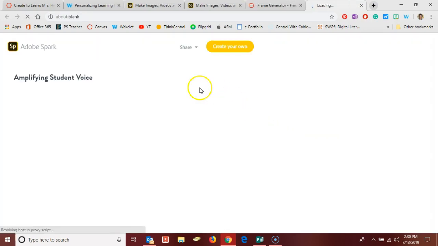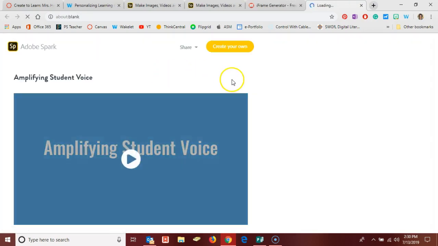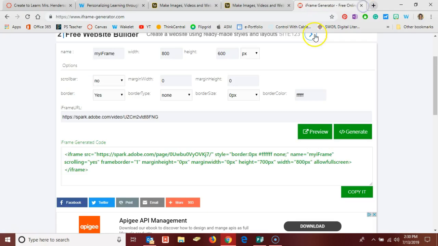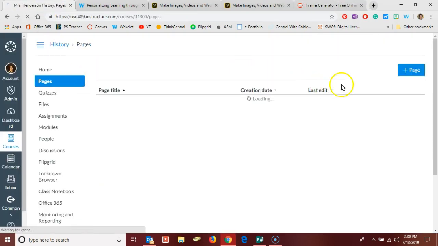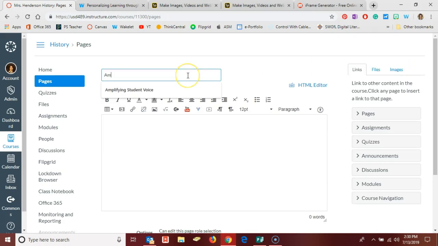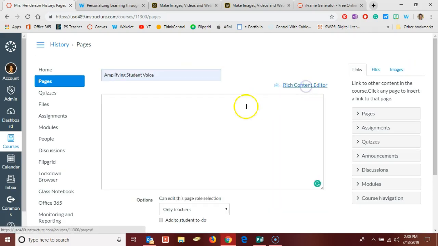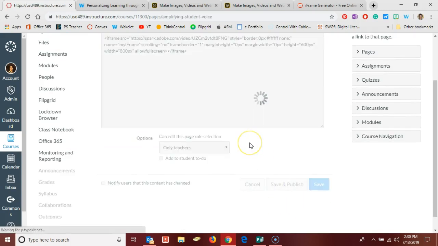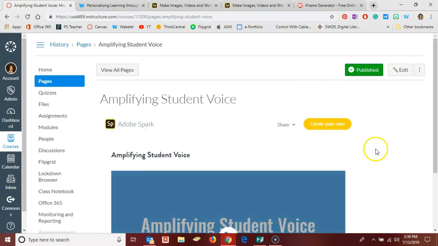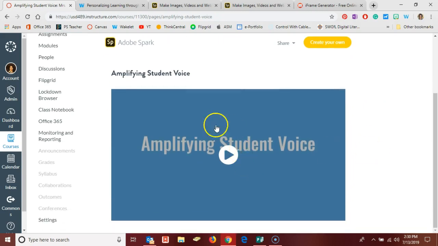I'm going to click Preview to make sure it turns out okay. That looks good. So I'll close the tab, come here and click Generate to get the iframe code, click to copy it, and then here in Canvas, I will again grab another page and title it, switch to the HTML editor, paste in that code, and click Save and Publish. And so now here on my Canvas page is my Adobe Spark video, which my students can play to further their learning in my Canvas course.